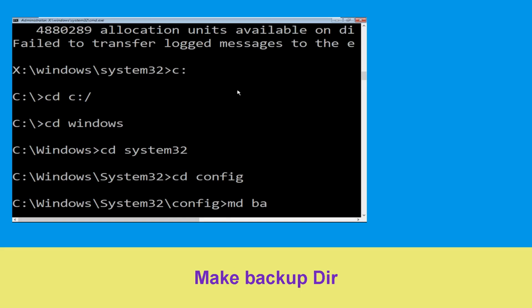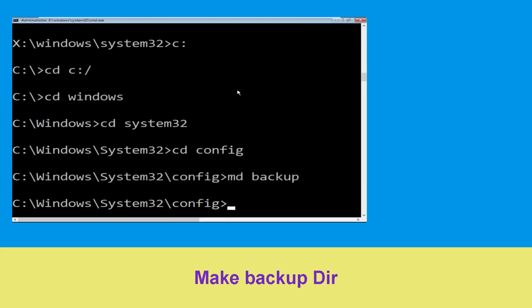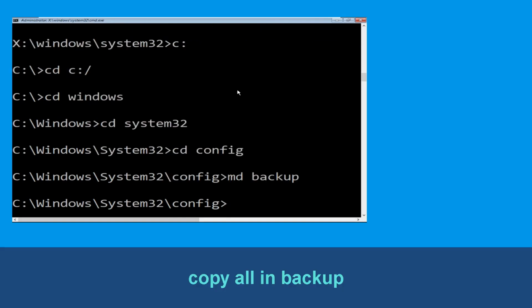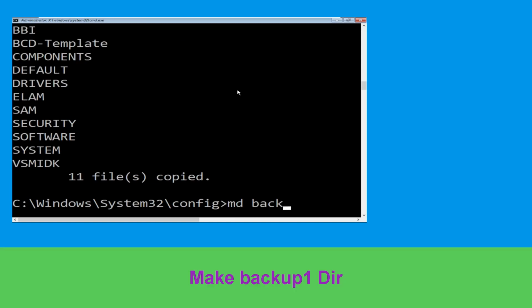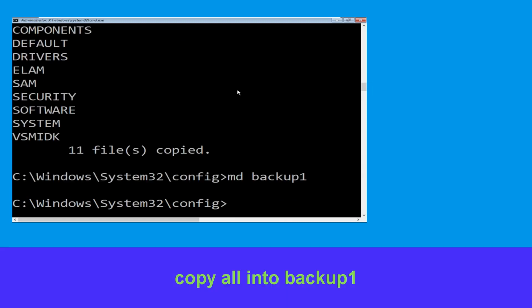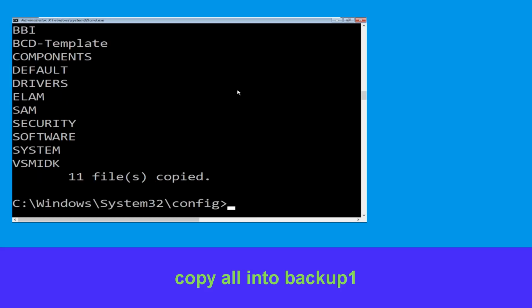Then type md space backup and hit enter. Now execute this command. Type copy space ** space backup and simply hit enter. Now type md backup1 and hit enter. Now type copy ** backup1 and simply hit enter to execute the command.